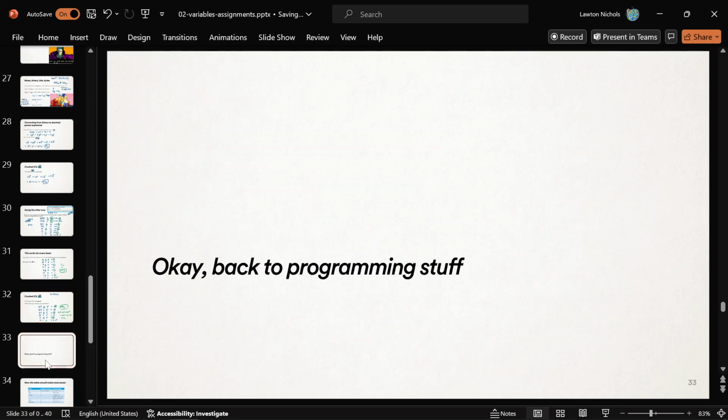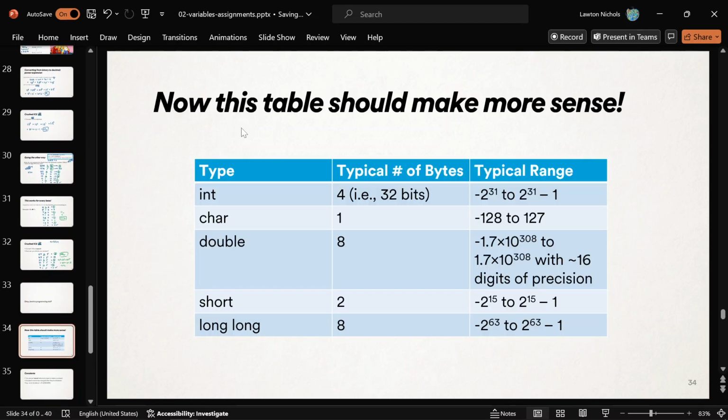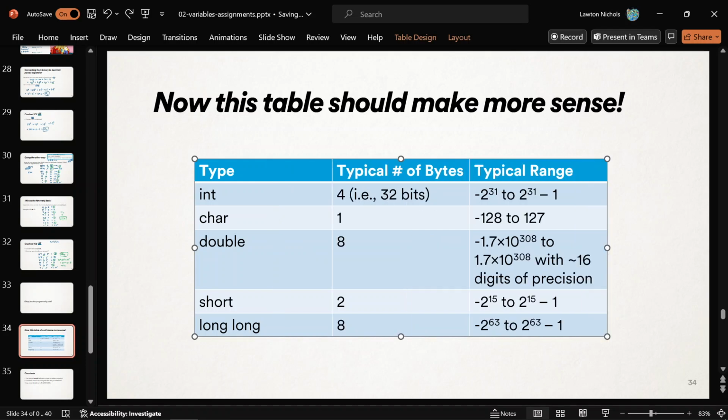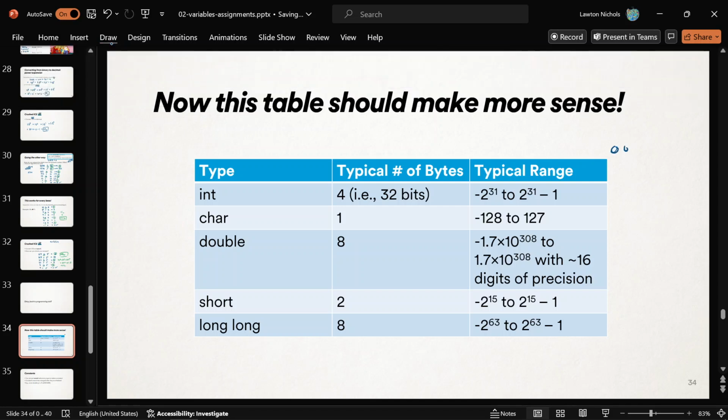All right, now we can go back to programming. Now you know more things, and now you can understand this table a whole lot more. Integers, they are 4 bytes long. Every integer is 4 bytes long, and another word for that is 32 bits, because every byte takes up 8 bits. If there's 4 of them, we got 32 total. And you can kind of understand why we're getting this range of numbers now, because I haven't told you how we store negative numbers, but you can imagine the smallest int is 32 zeros, more or less.